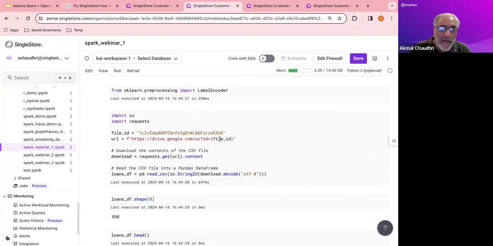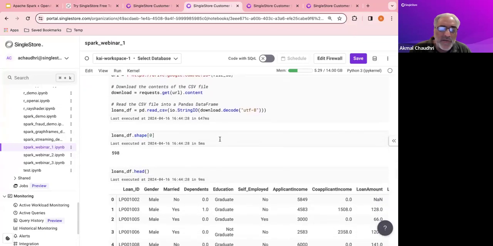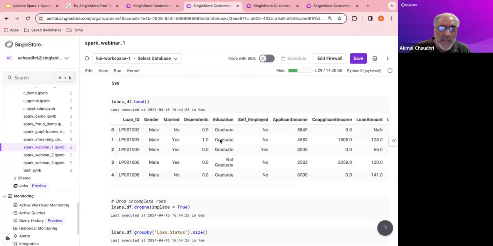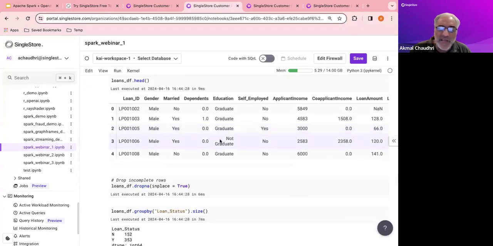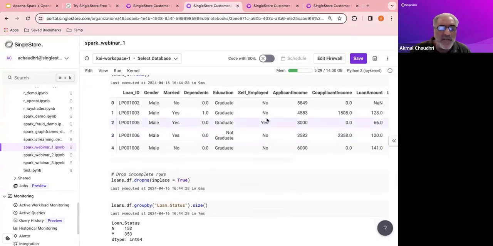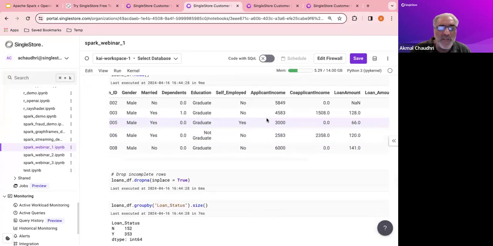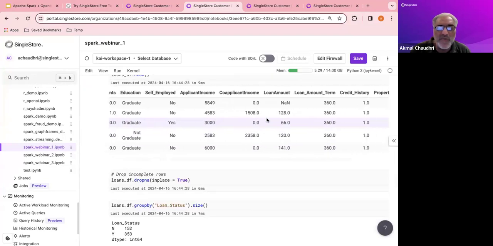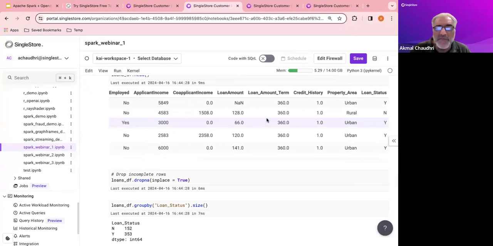For the loan data, again, sourcing an external source of loan data here. It's, again, a fairly small data set. And we've got a variety of fields here. We've got gender, whether you're married, whether you have dependents, your education level, your employment, your income, your co-applicant's income, how much you want to borrow, loan amount, the term of the loan, your credit history, whether you have one or you don't, where you live, the property area, and the loan status, either Y or N, whether you got the loan or you were refused.